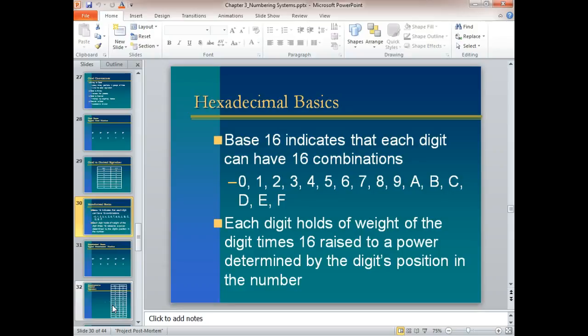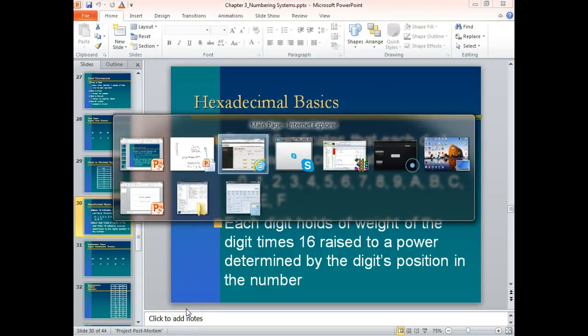0, 1, 2, 3, 4, 5, 6, 7, 8, 9, but still, we've got to have 16 combinations for every digit. So what we do is we switch to the letters of the alphabet, A, B, C, D, E, and F. And there's our 16 combinations. Each digit holds a weight of 16 raised to a power. It gets very, very complicated.